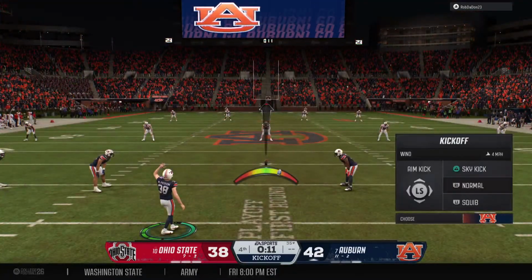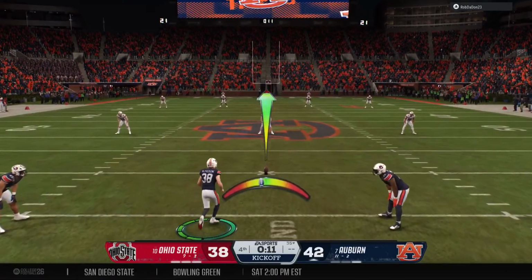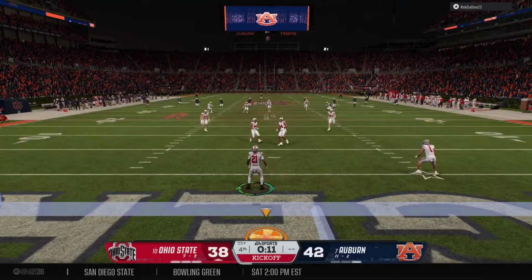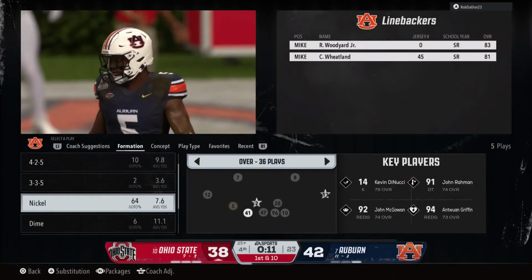Taking the lead here very late. They'll kick it off and hope for the defense to just seal the win. And that one will bounce out of the back of the end zone. The offense will start at the 25.